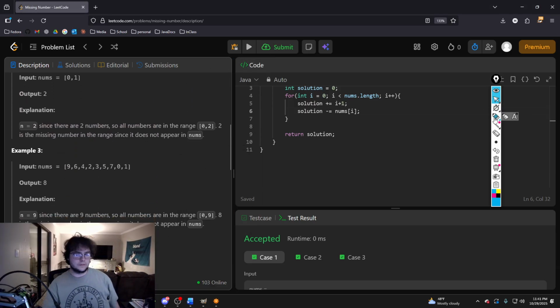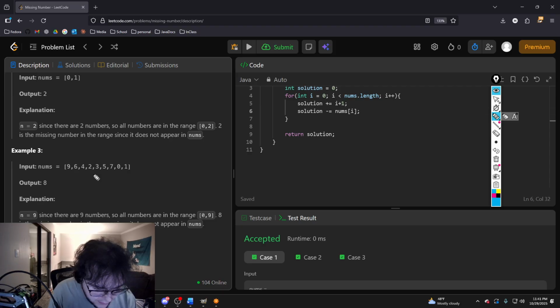So we want to add up all the values from 1 to 9, or 0 to 9, but if you add 0 to nothing, it won't matter. So I'm going to go ahead and do this on my phone, so we know 7, 8, 9.